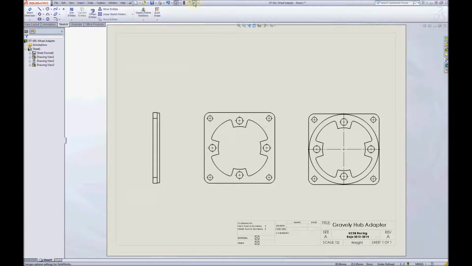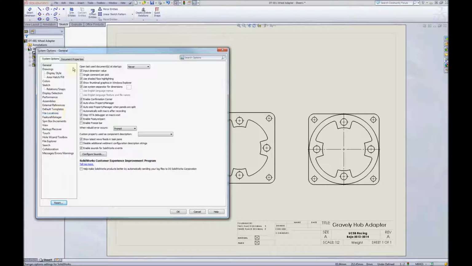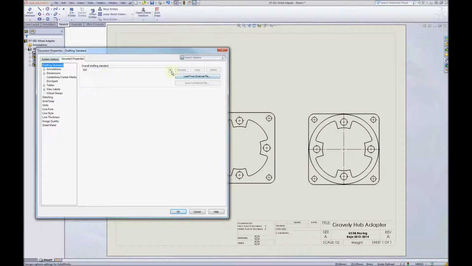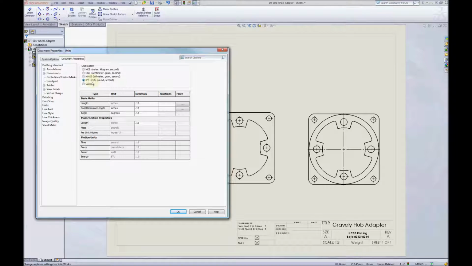Now into system options to make sure your document properties are set up. We want to go to ANSI. This auto aligns many of the dimensions, which is nice. Go to units, go to the units you need, specify your decimal precision if you want to.